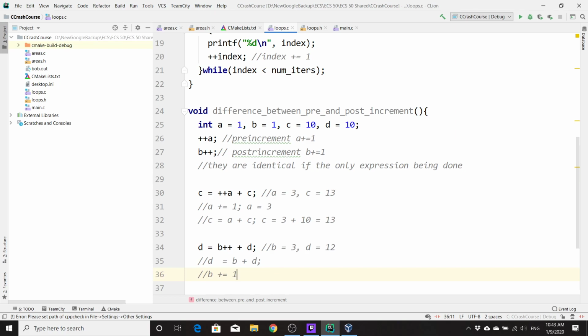Yeah? B equals 3 or B equals 2? We already added 1 up here. Okay. Right, so B started as 1, so now 1 became 2. Then we're going to add 1 more, so B is going to become 3.